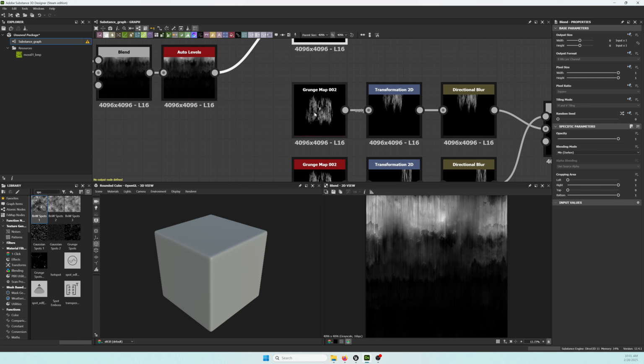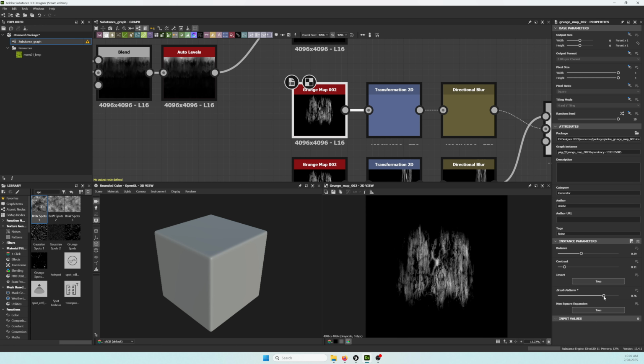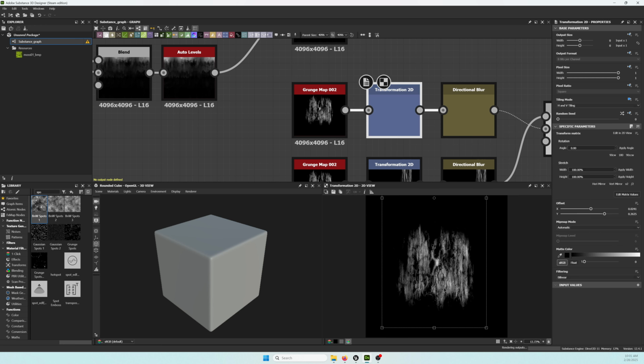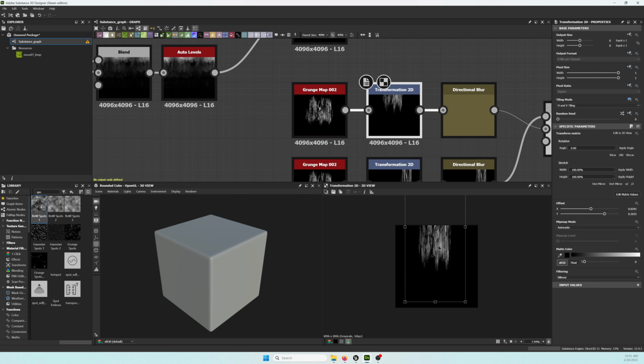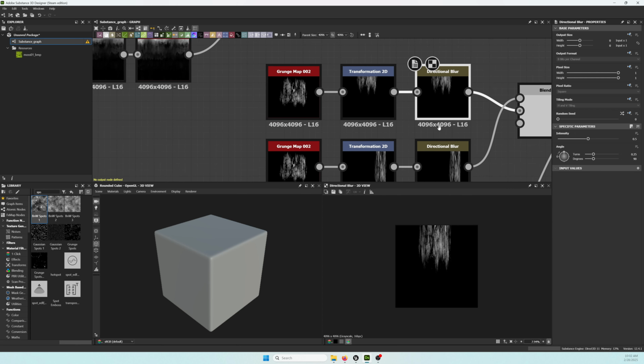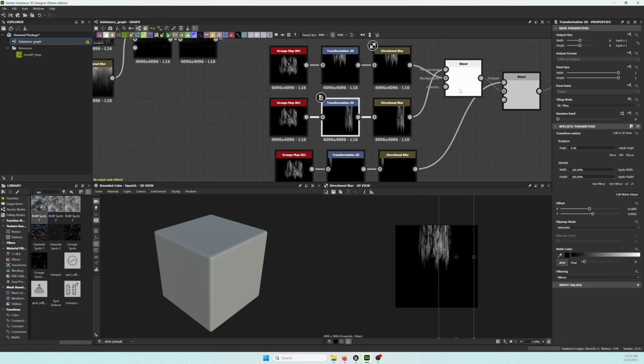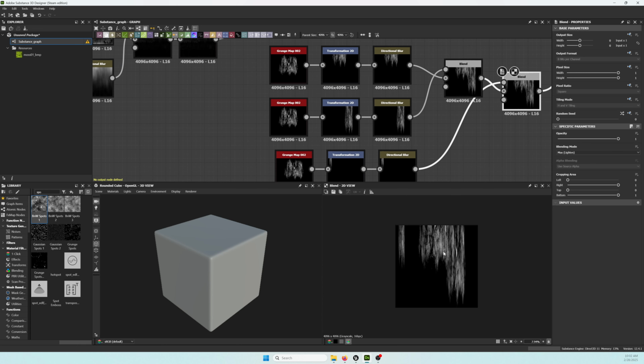Another thing that I did is introduce these grunge maps and then adjusted the pattern value, that way it clamps into the center of the texture. And then I transformed it to stretch it out and place it exactly where I want it. Applied a directional blur, and I did that a couple of times in order to create a very interesting pattern of 3 different textures. And the end result of that was blended into the previous.